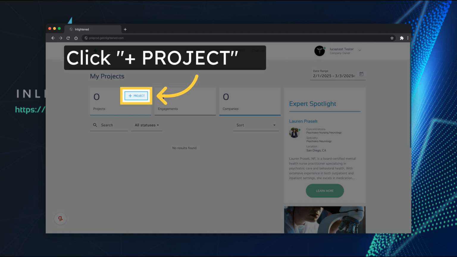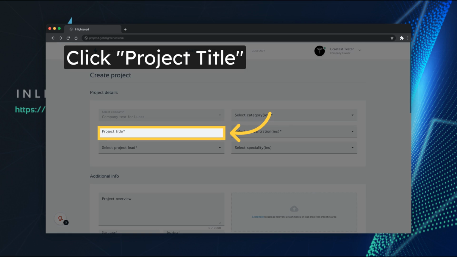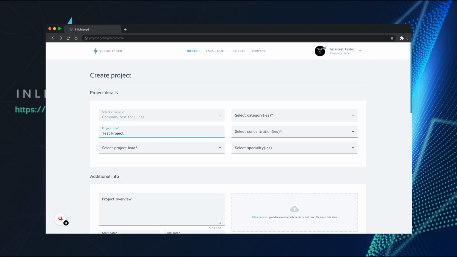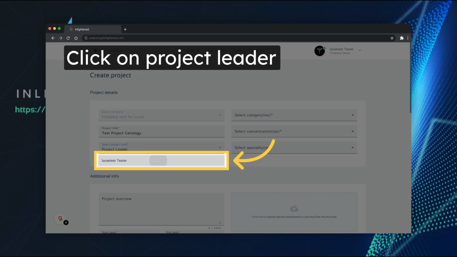Initiate the project creation process by clicking on the Plus Project button on your dashboard. The company associated with your account will appear in the top drop-down and cannot be changed. Enter the project title by selecting Project Title. Fill in the project title. Designate the project leader by clicking on the Project Lead drop-down. Assign the project leader by choosing from the drop-down.